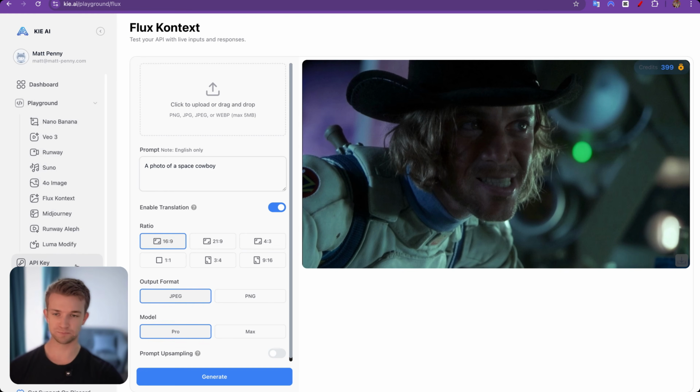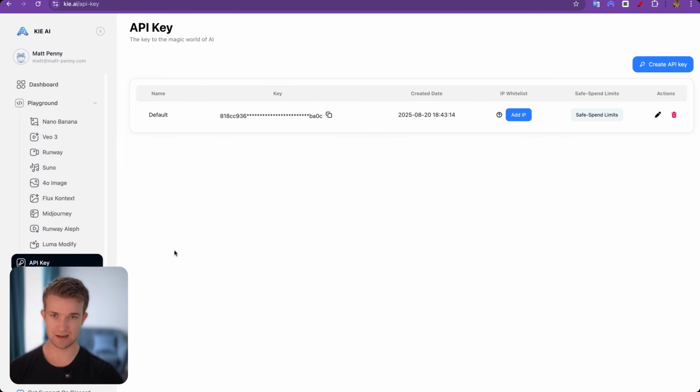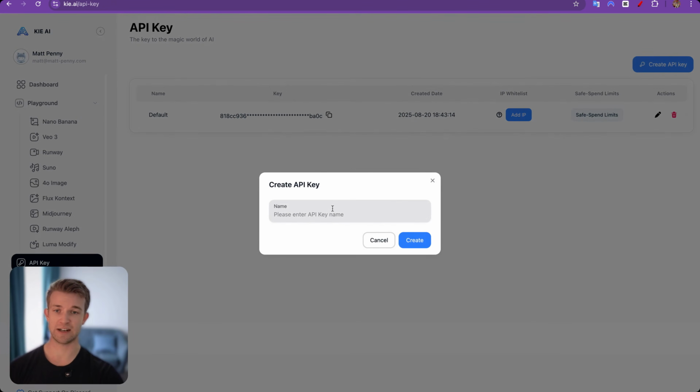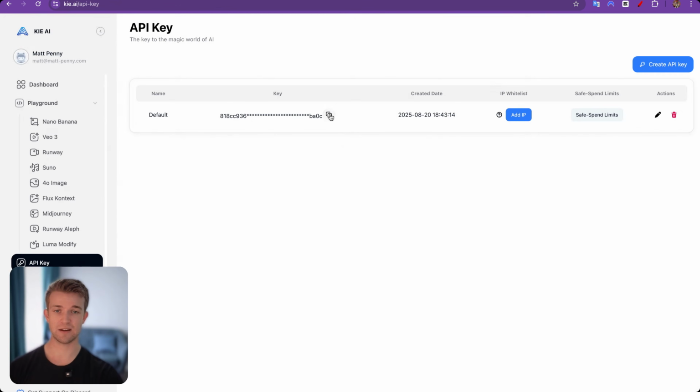So the first thing you want to do on the API side of things is create an API key. Simply come over to API key and create an API key, and you give it a name, and it's going to give you a key. It looks a little bit like this, just a string of random numbers and letters.